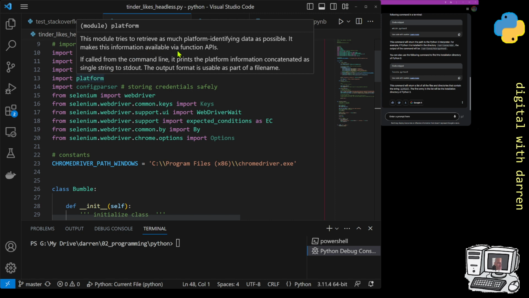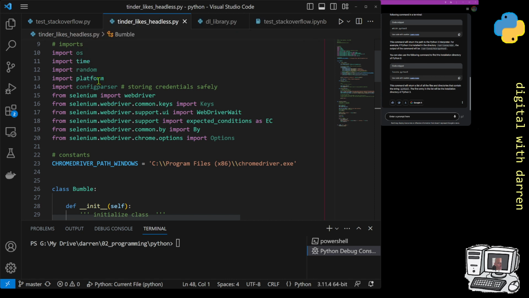It makes this information available via APIs. I wonder where it gets used actually. Let me have a look. Control F, because I'm going back. This is a case in writing code, like how well you wrote your code. Let's just have a look anyway.